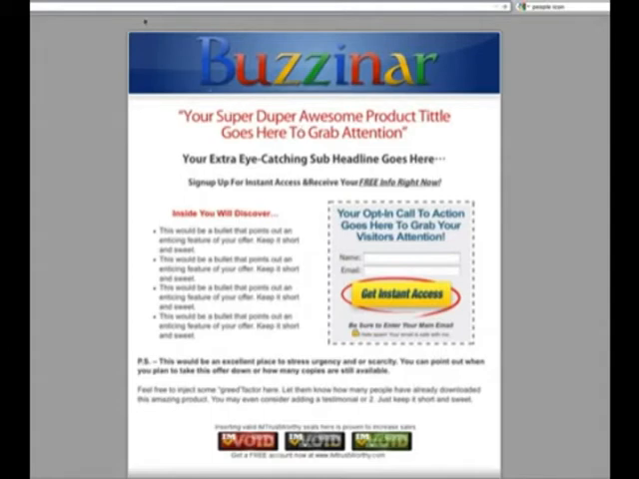And then we've got every other page that goes with the funnel, as far as the confirmation page and even the Buzzinar inviter page, which uses the Buzzinar plugin to invite more people to the funnel, and I'm going to show you that in just a minute here.